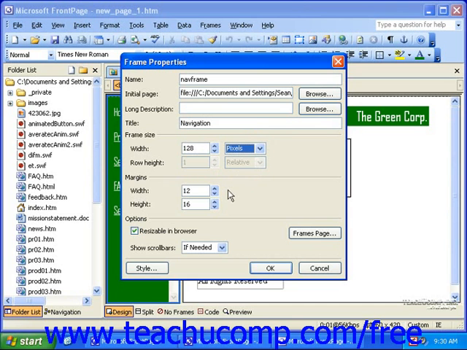In the margins section, you can enter a number in pixels that you want to set for the height and width of the margins of a frame. Margins are, of course, the amount of space between the edges of the frame and the content. This setting is similar to cell padding in a table.